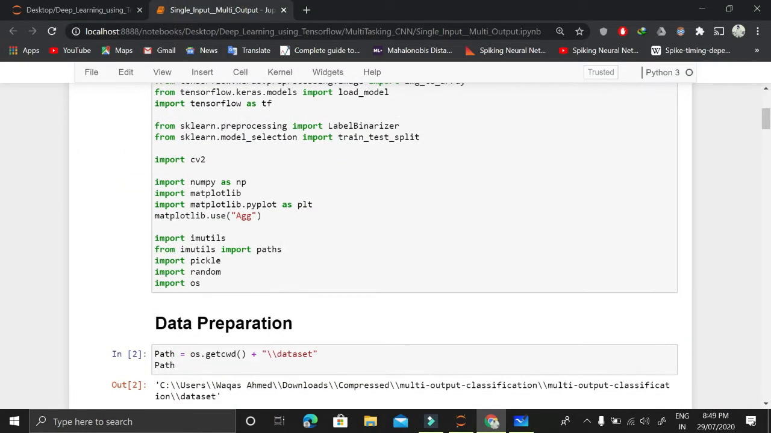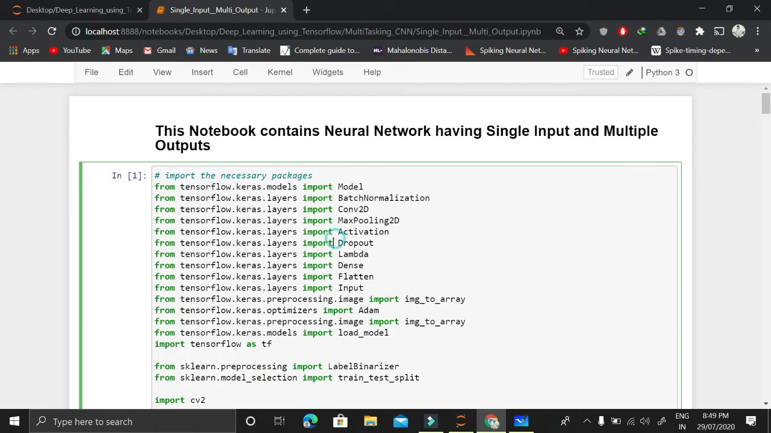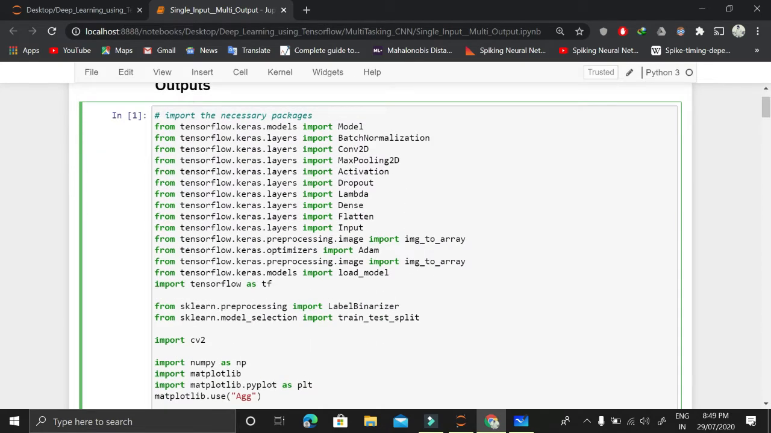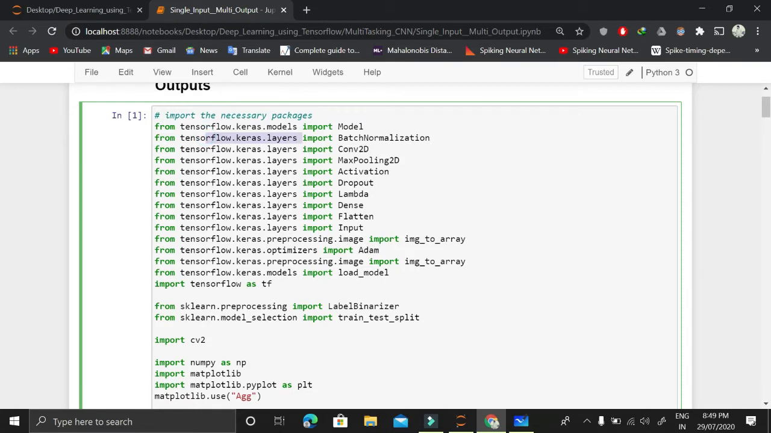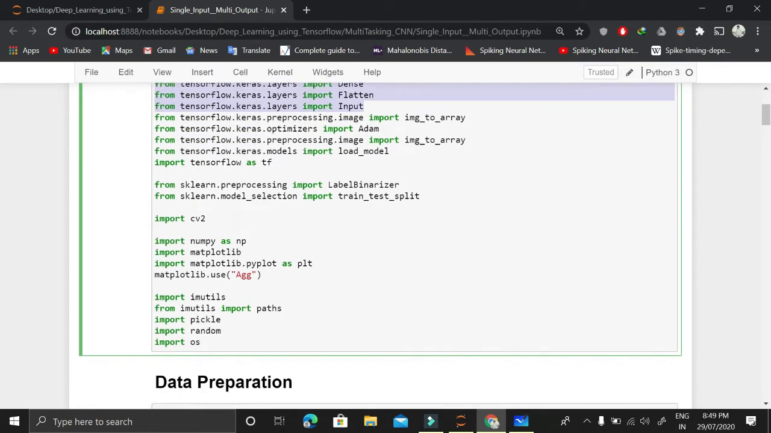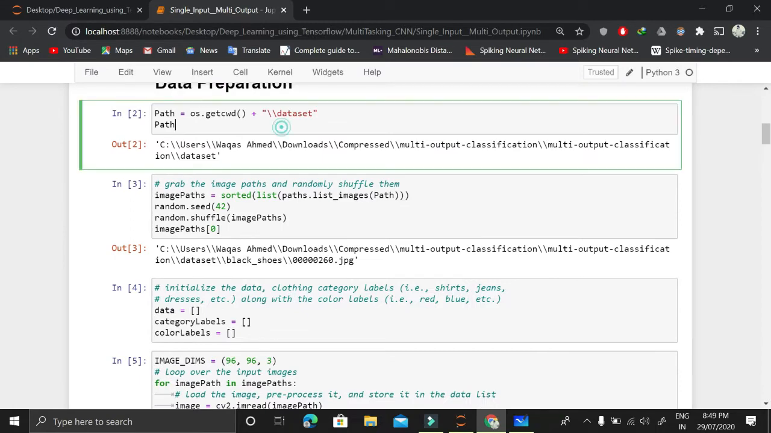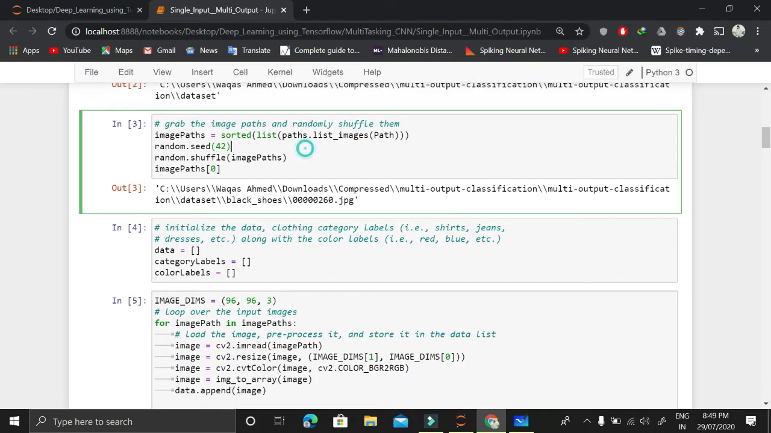So we begin by importing all the necessary libraries. Once we have all these layers imported, this is like the tensorflow.keras.layers that we are importing. All of these we could do in a single line, but we have also done it separately, just to make sure which types of layers we will be using. Then we'll prepare our data. We will just load the data from the working directory.